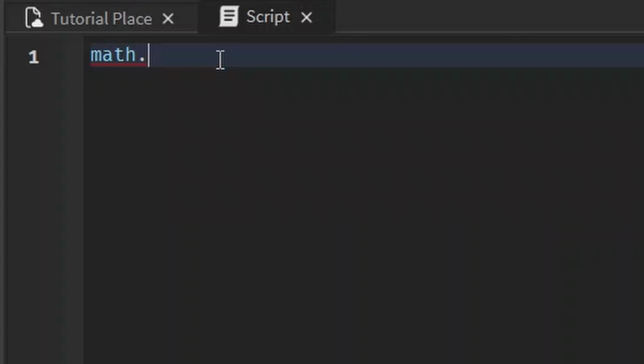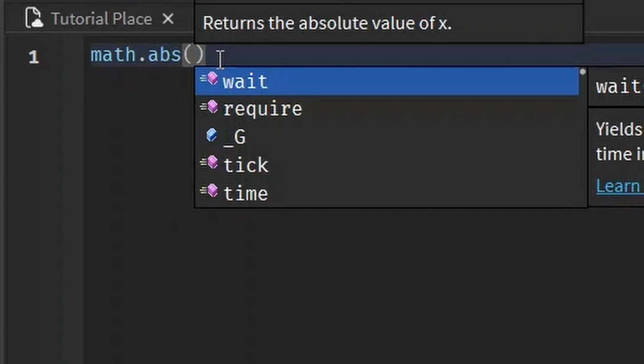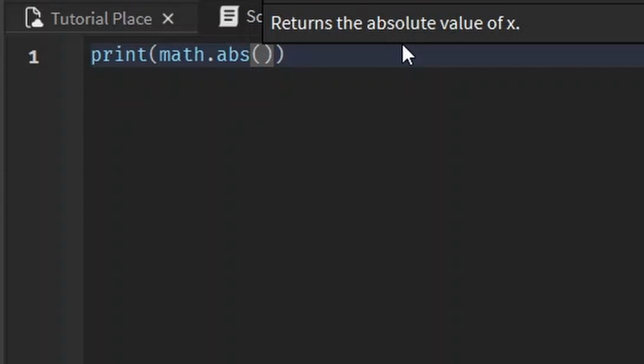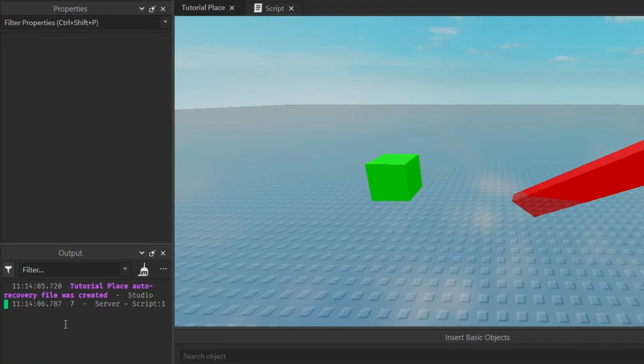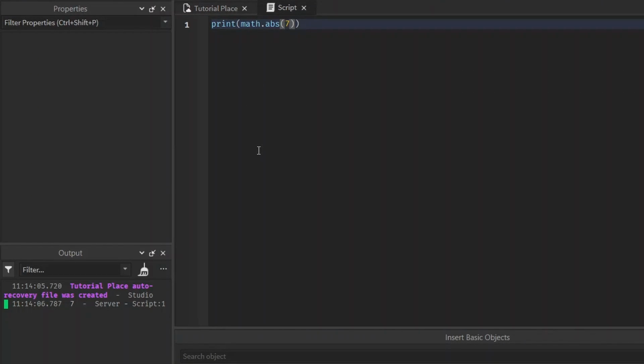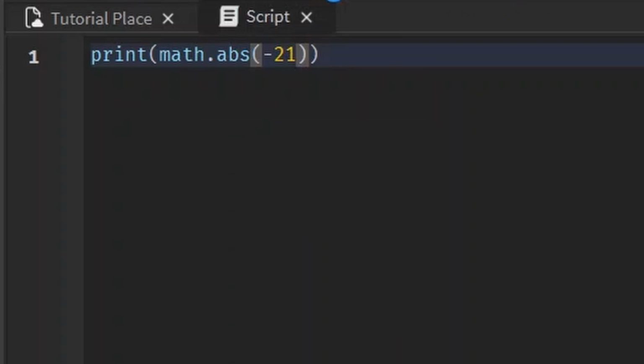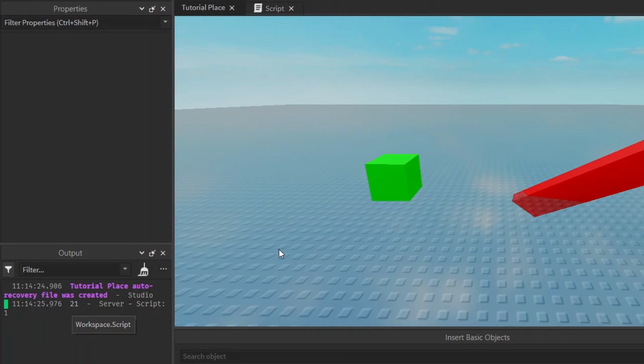Speaking of simple, if we use math.abs and write parentheses, I'm just going to print these all out so you can see what they actually do. Whatever number we write in here, it'll give us the absolute value. So if we write in 7, the absolute value of 7 is 7 because it is 7 units away from 0. The absolute value is just how far away it is from 0. This is more useful for negative numbers to assure that you get a positive number. Negative 21 is 21 away from 0.